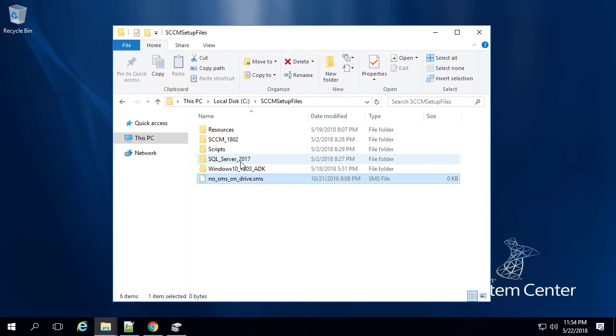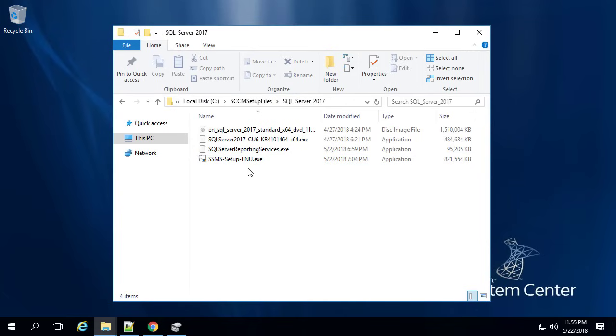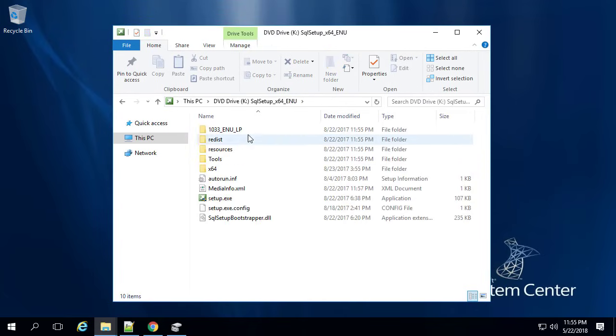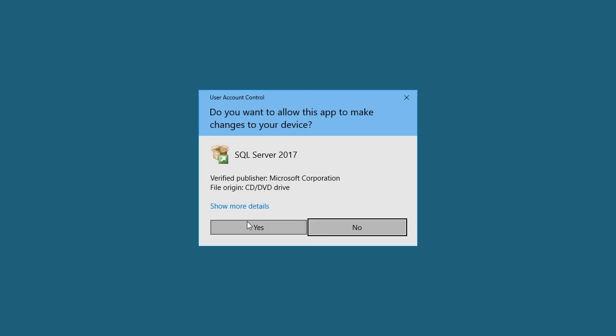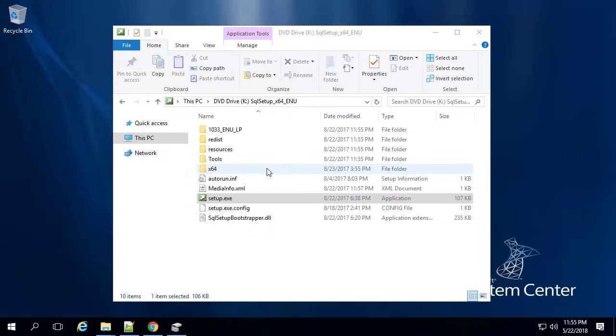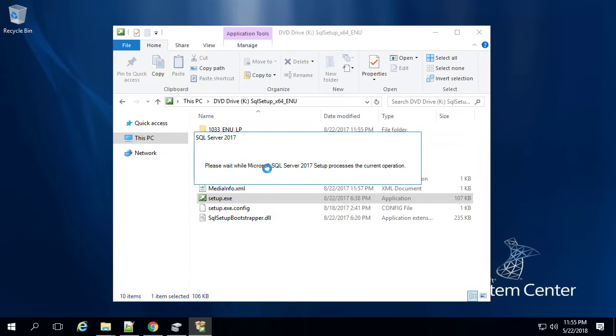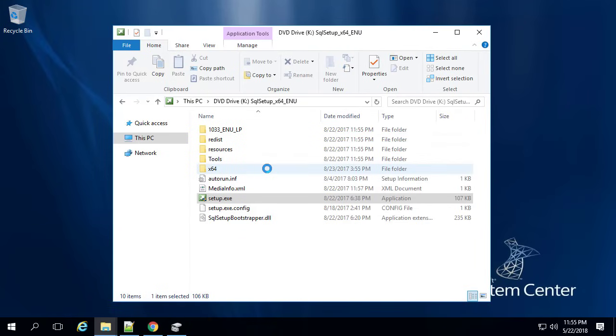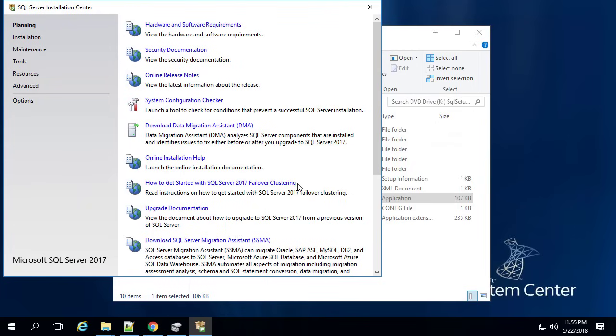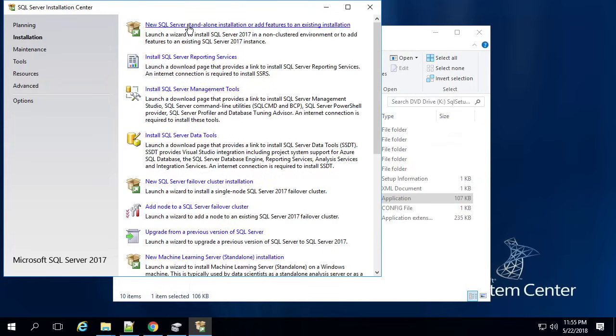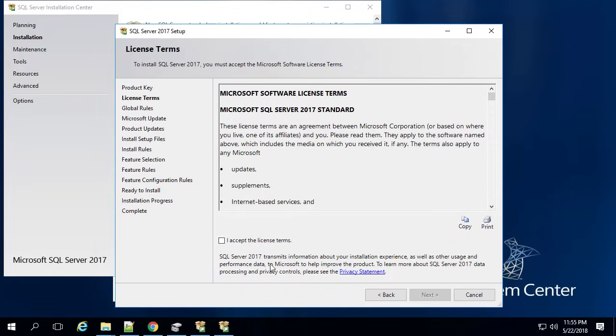And that looks good. So I've already pre-downloaded SQL Server 2017. That is going to be a supported version for Config Manager Current Branch 1802. I will include a link out to the supported versions of SQL for Current Branch in case you're watching this down the road and you want to know whether there's a future version that's supported. I'm going to go ahead and go to Installation, and we're going to choose a new SQL Server standalone installation.